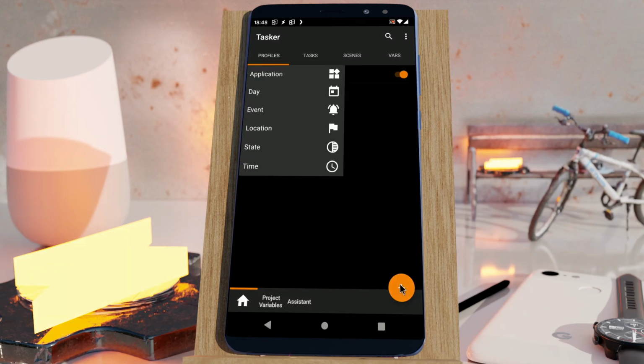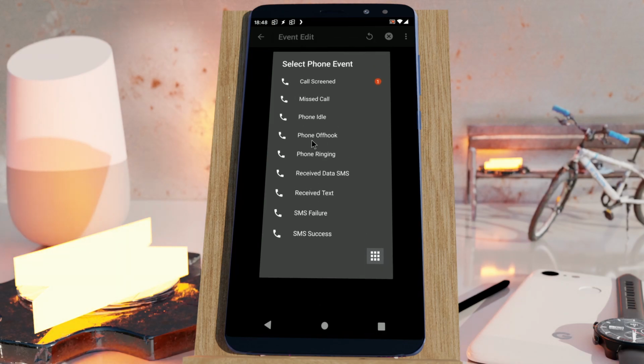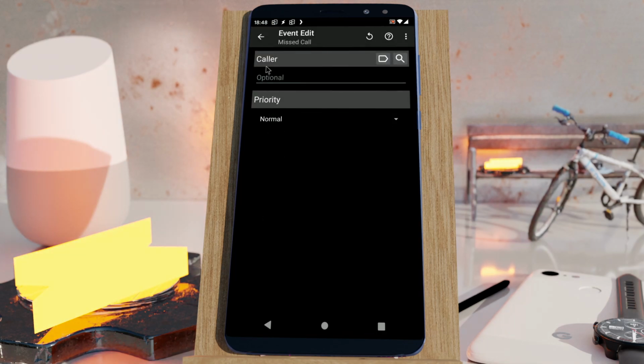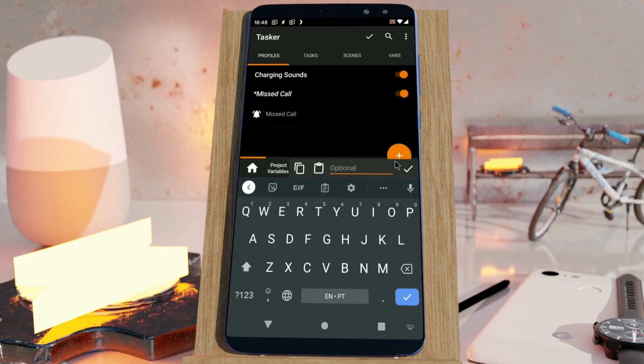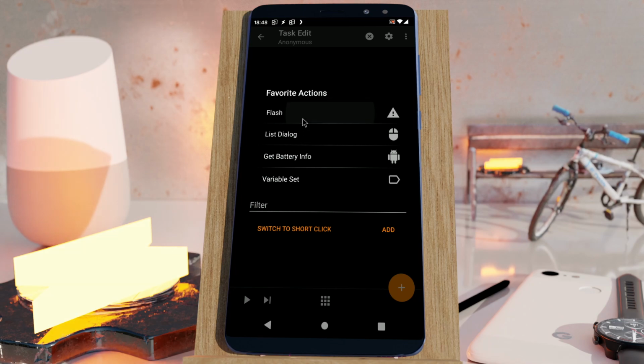There's a new feature in Tasker that more easily allows you to do stuff with events, with event parameters specifically. So for example, if I create a profile with the event, let's say missed call, there's this caller parameter here that allows me to filter by caller. But then in the task, I can also choose to do something with that caller.